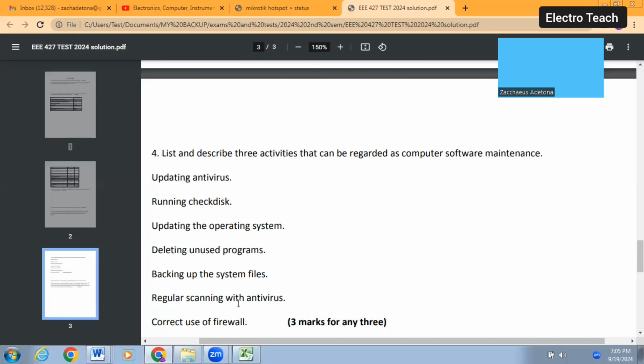Likewise, regular scanning with antivirus. If you have an updated antivirus, that's one aspect of using antivirus. The other aspect is to regularly scan the entire system with antivirus. From time to time, we do that. And the last one is correct use of the firewall. The firewall setting on your computer, you need to set it properly to achieve its purpose.